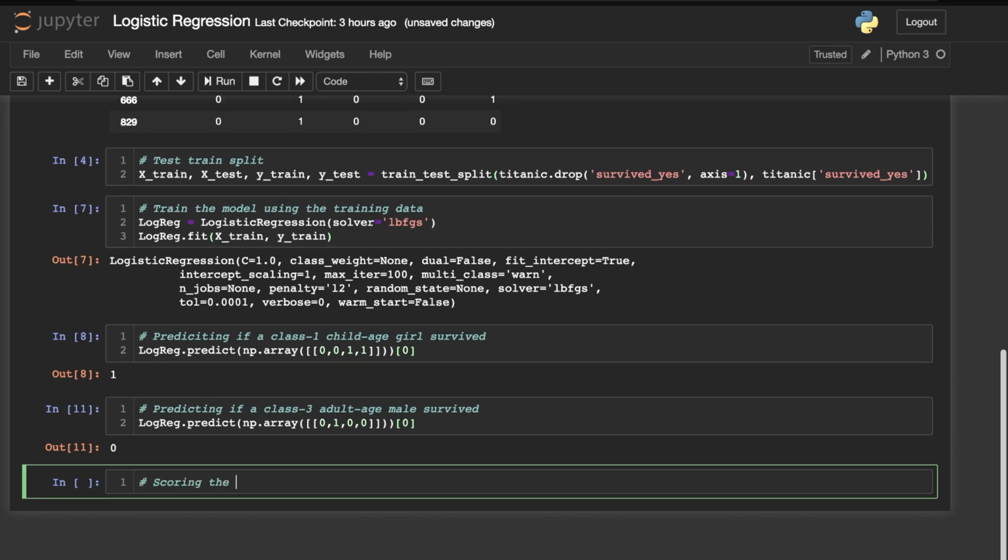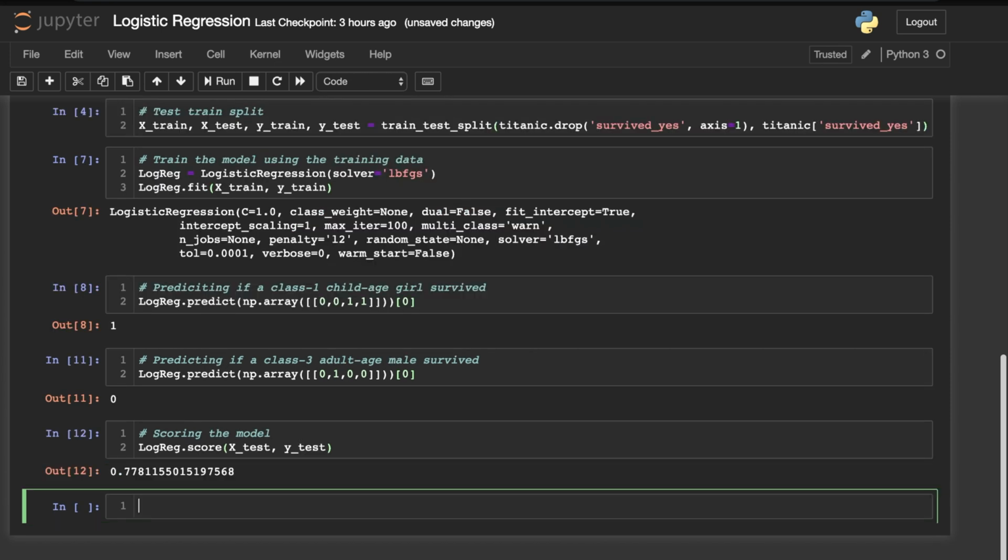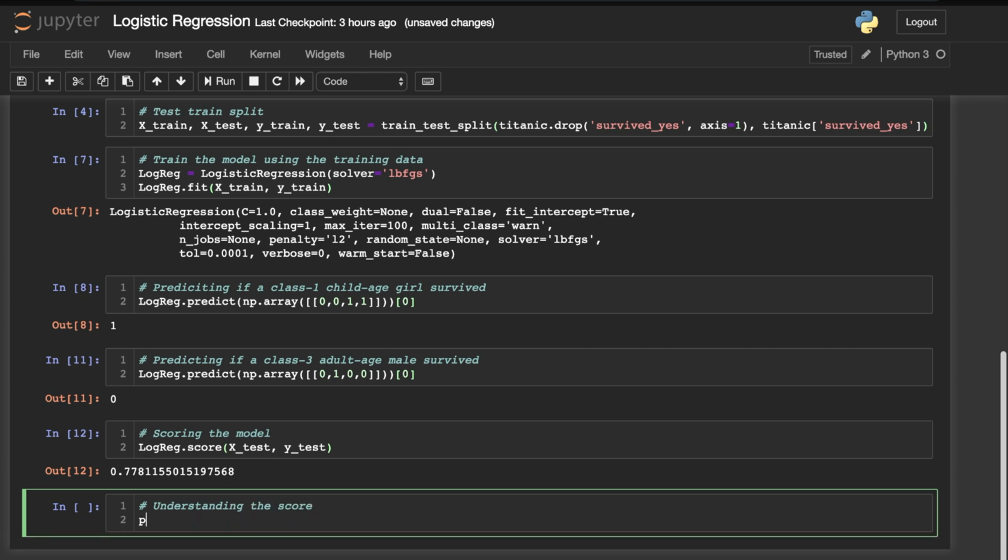Now let's go ahead and get a score for this model. So first off, I just want to show you the built-in. We'll do logreg.score with X_test and y_test. And this comes out to be 0.778115. Now let's get a better understanding of what exactly the score is doing.